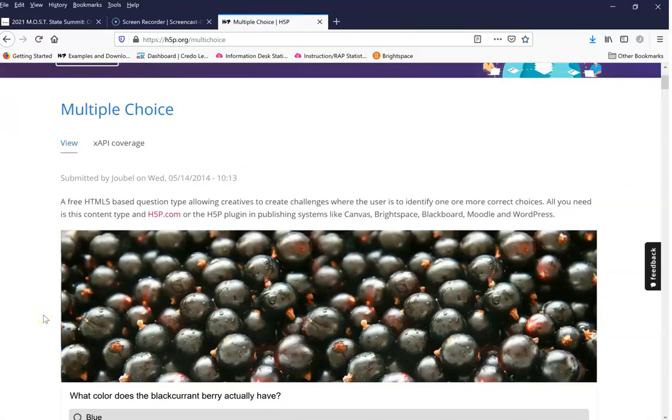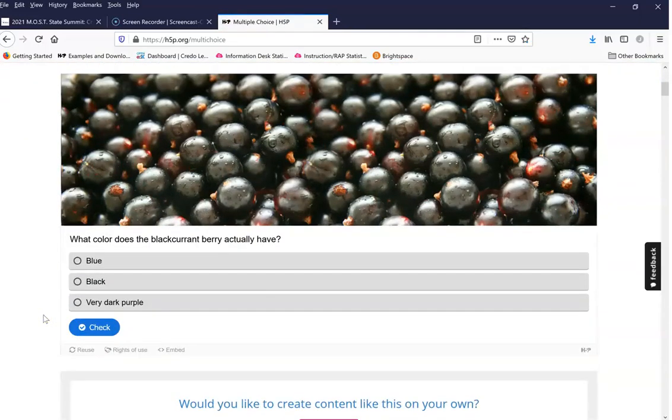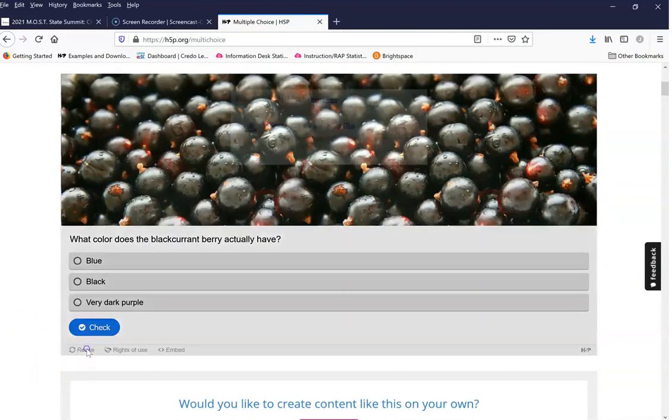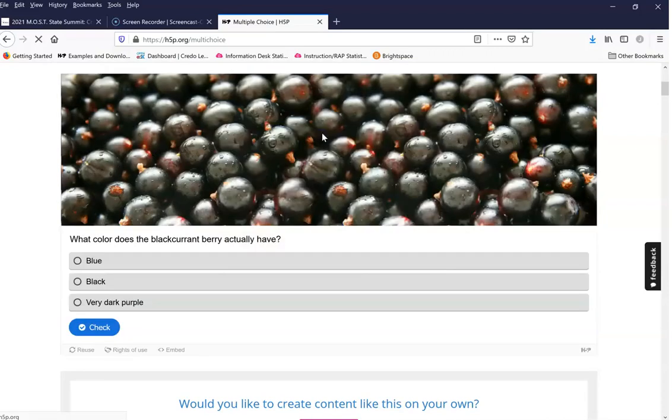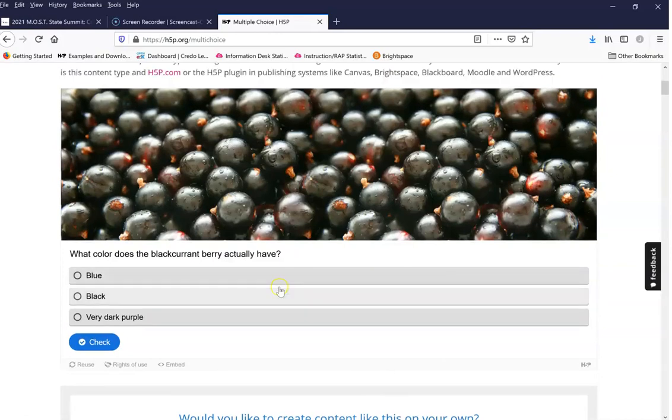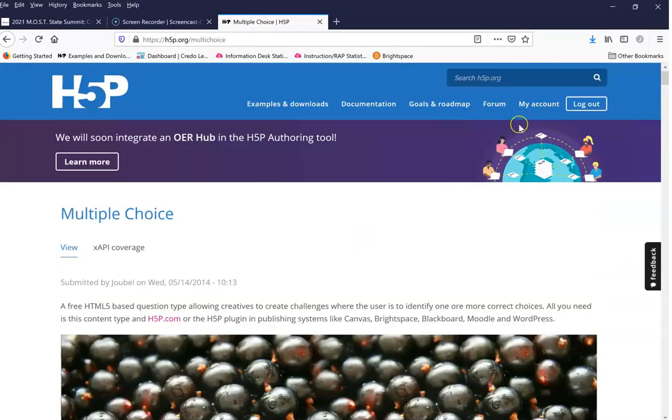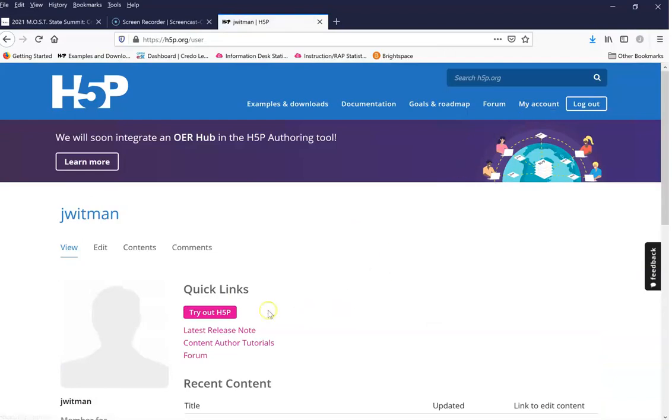And the first thing it will do is pull up the example that they already have. And what I want to click on is this reuse button. Now, all of the examples for H5P will have that on their site, so that way you can do this with any of the activity types. So go ahead and download this H5P file and save it. And now we're going to come back up and go back to your account and try out H5P.